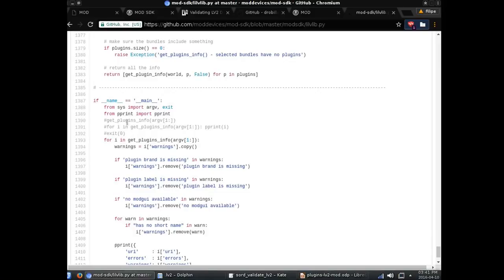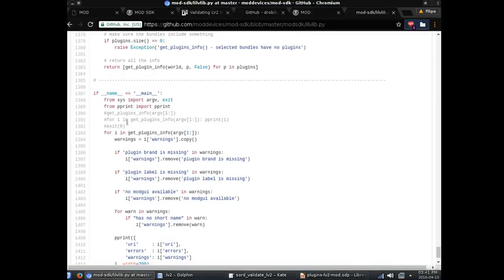You can pass paths to your bundles as parameters in the script, and then it will show you some of the warnings. You can see it here. I won't show you stuff about MOD specifically, because if you're running this standalone, you probably don't care too much about MOD right now, but hopefully you will in the future.